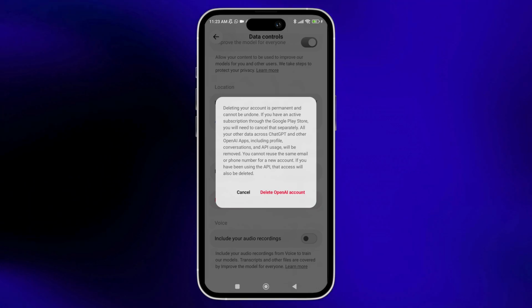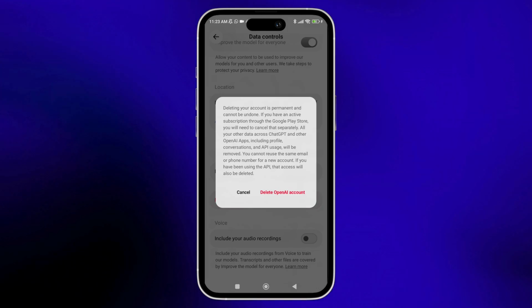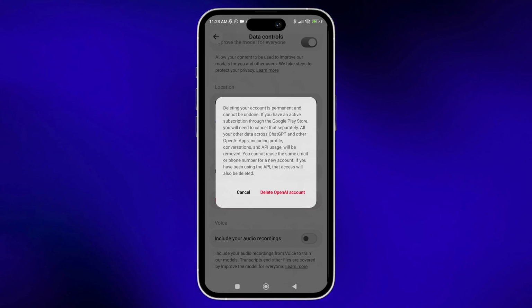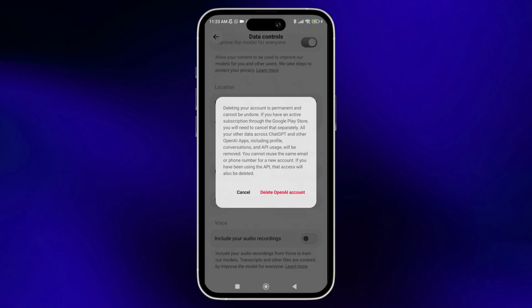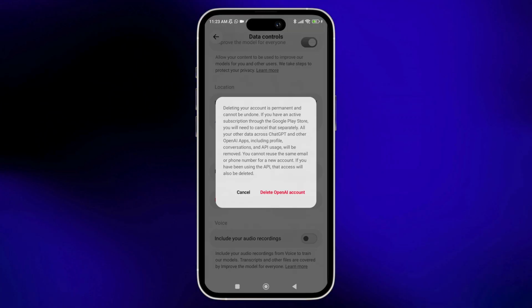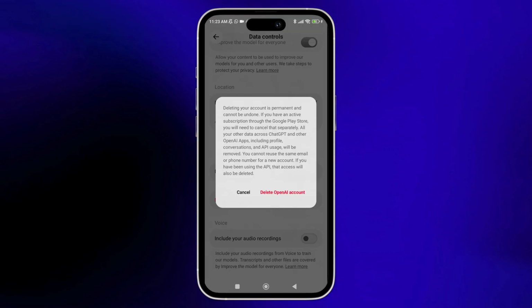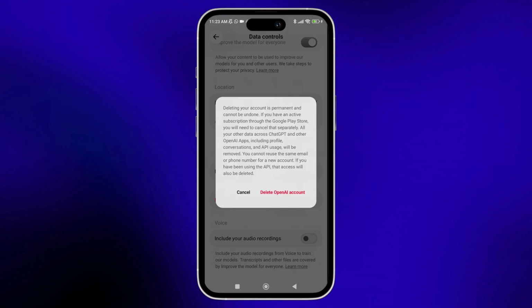Now here, once you do that, a pop-up menu will appear. In that menu, you can confirm the action by tapping on delete OpenAI account again, and after that, your ChatGPT account will be permanently deleted. And that's it.